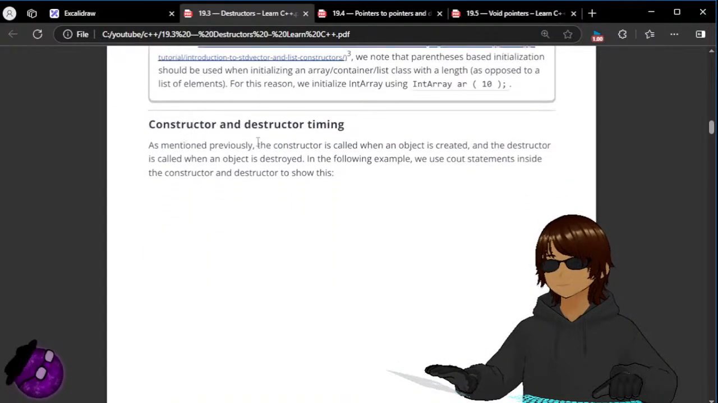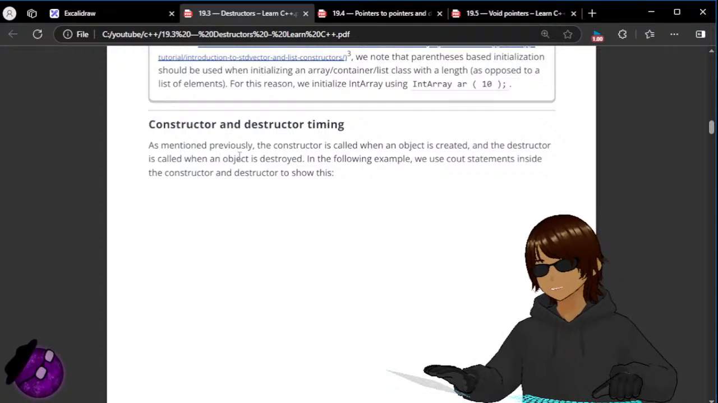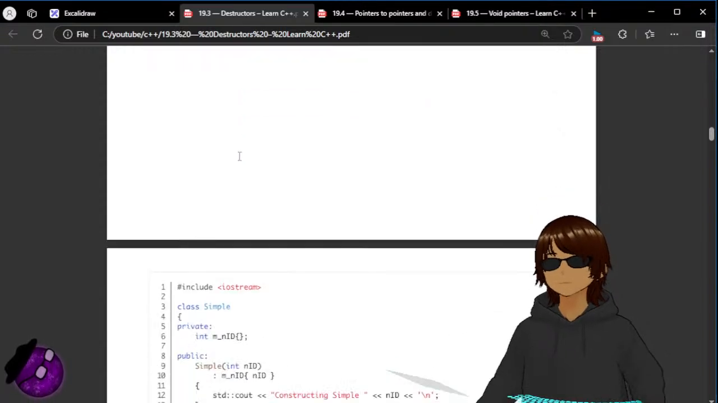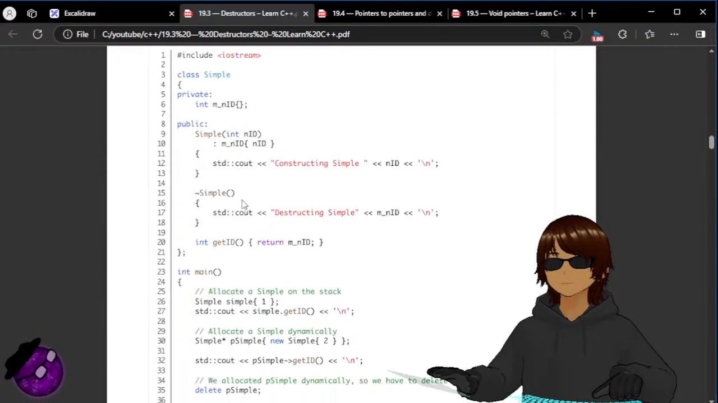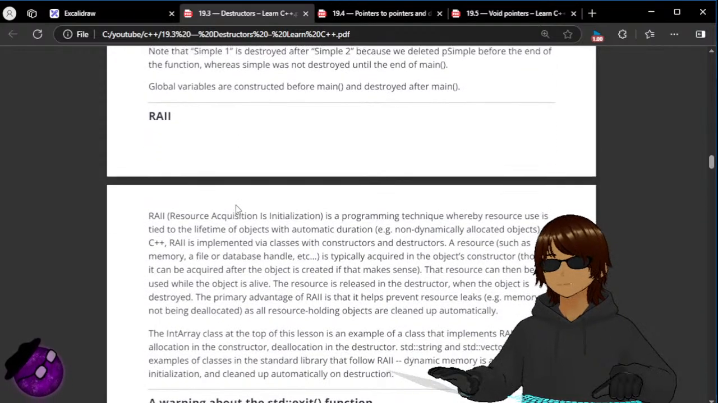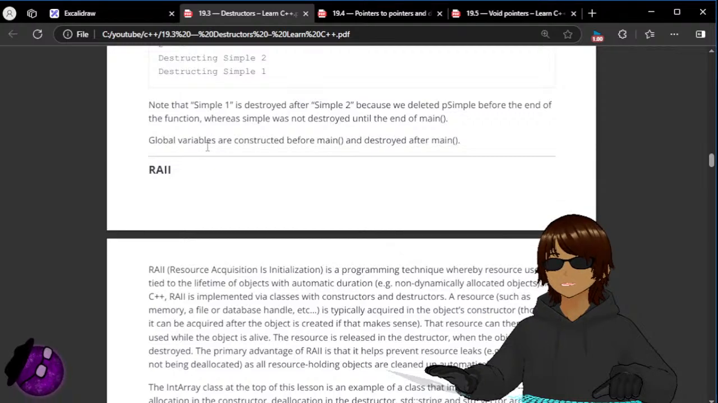Okay, constructor and destructor timing. As mentioned previously, the constructor is called when an object is created and the destructor is called when an object is destroyed. In the following example, we will use cout statements inside the constructor and destructor to show this. Global variables are constructed before main and destroyed after main.